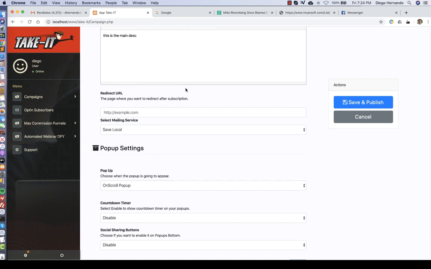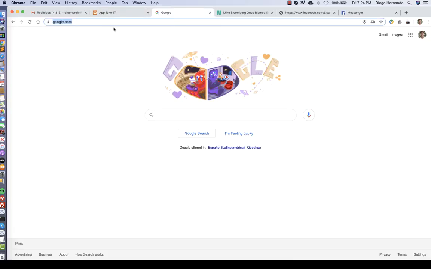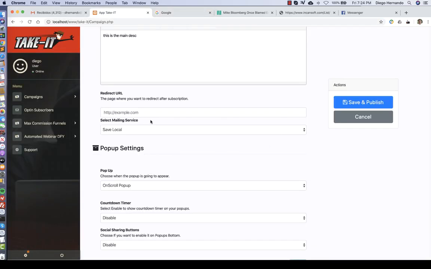Now, after the user subscribes, what page do we want to redirect the user to? This can be an affiliate link, this can be another sales page. In this example, we are going to set Google. So I'm going to copy this and paste it here. Alright, next step is where you want to save those leads, people who subscribe to your pop-up. For this example, we are going to save locally, so we can download it later from Takeit. I'm going to show you that in a moment.